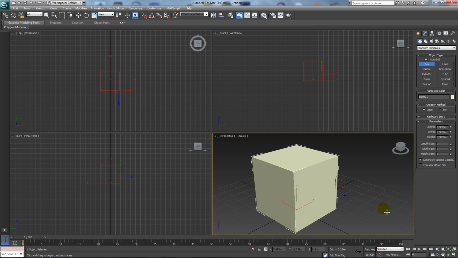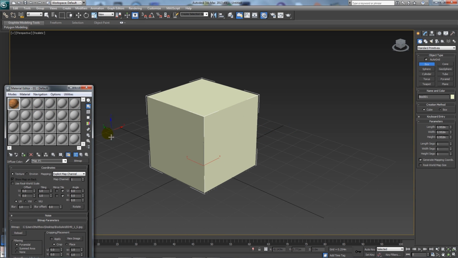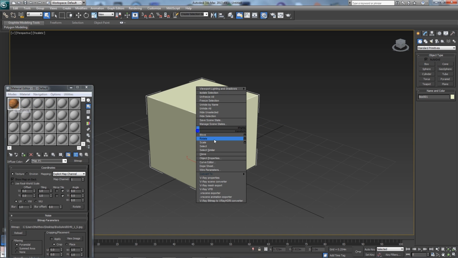So what I'm going to do is quickly create a box in 3ds Max, and here's my box. I'm sure everybody knows how to create a box. And if I press M to go to the material editor, I've already got a rocky material.